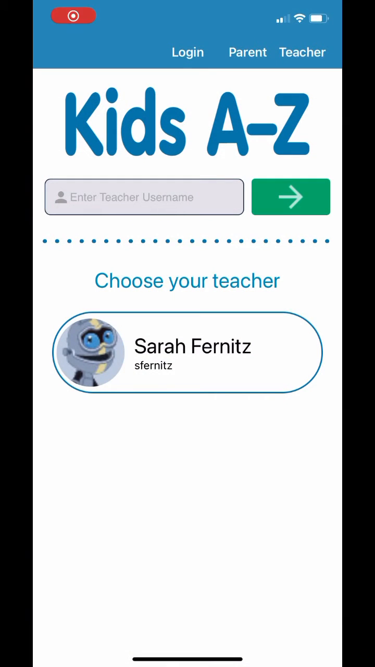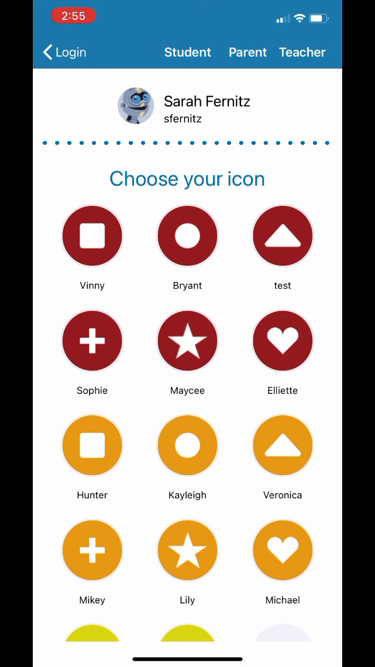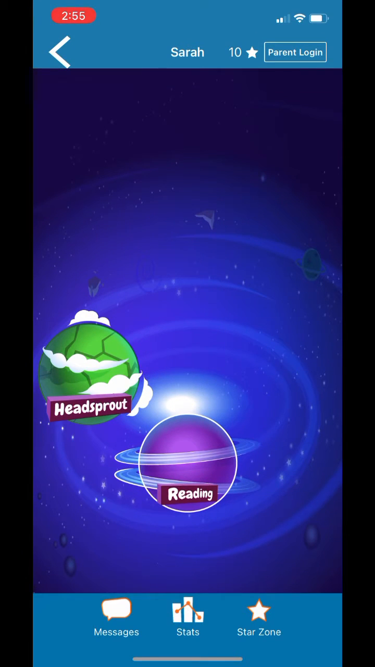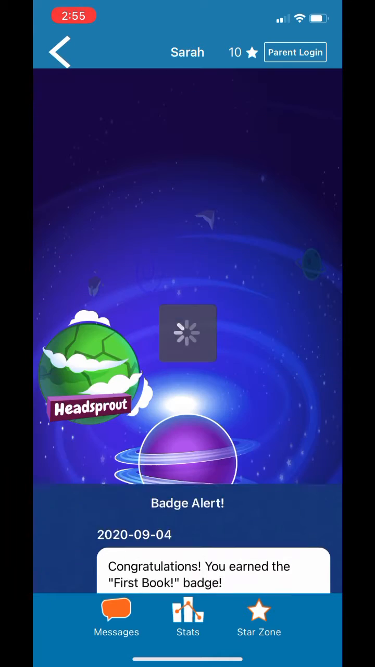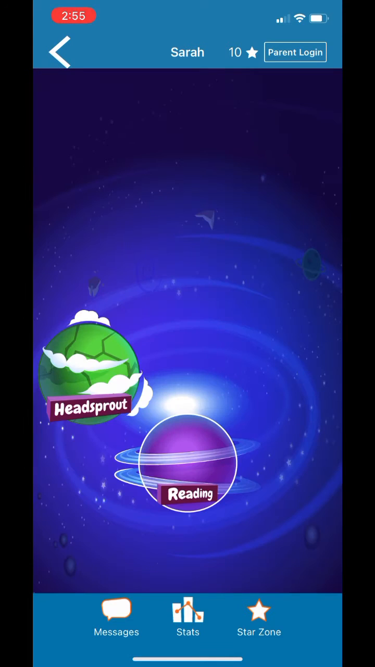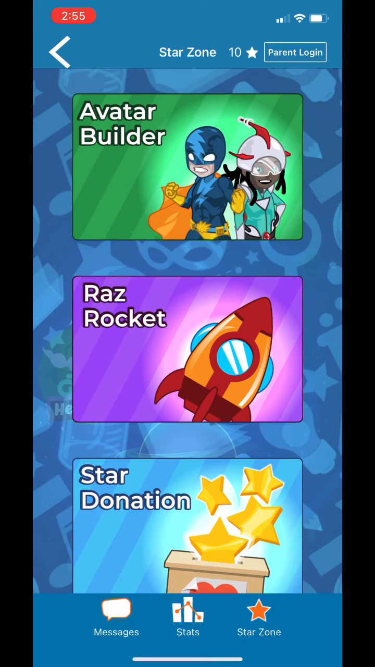When you first log into this app, you'll have to type in the teacher username, but then it will remember it. Then you will find your kid's name, they will put in their password, and you'll get started. At the bottom, you will see messages. Sometimes I send messages. You will also see a spot for their stats. And the star zone is where you can use your stars to buy things.